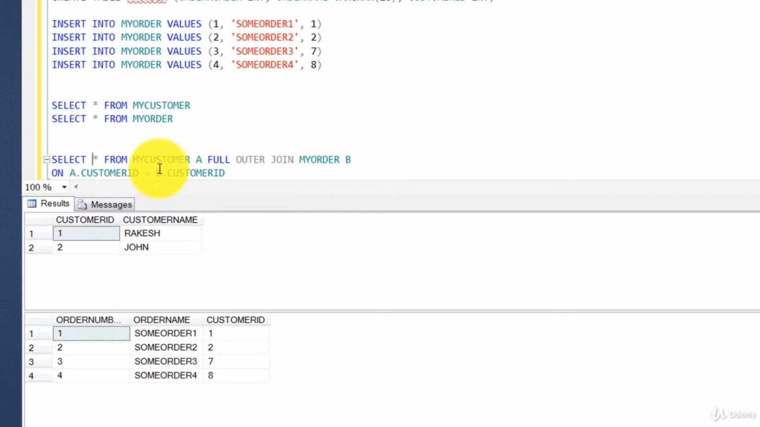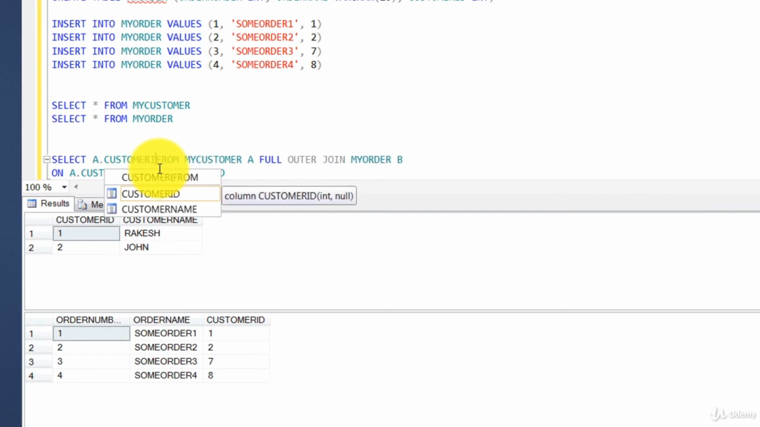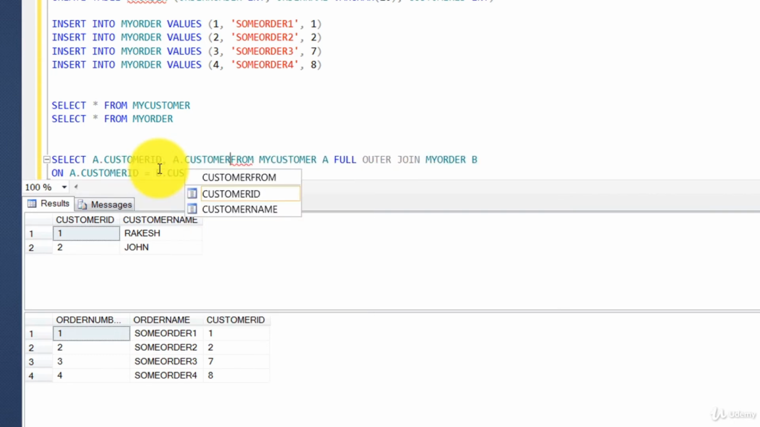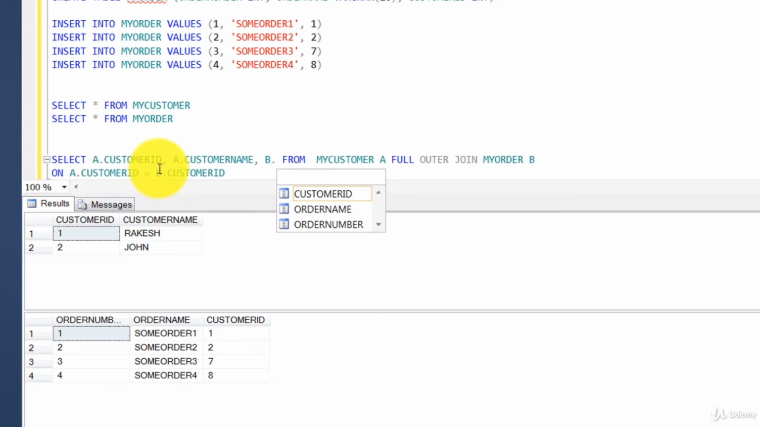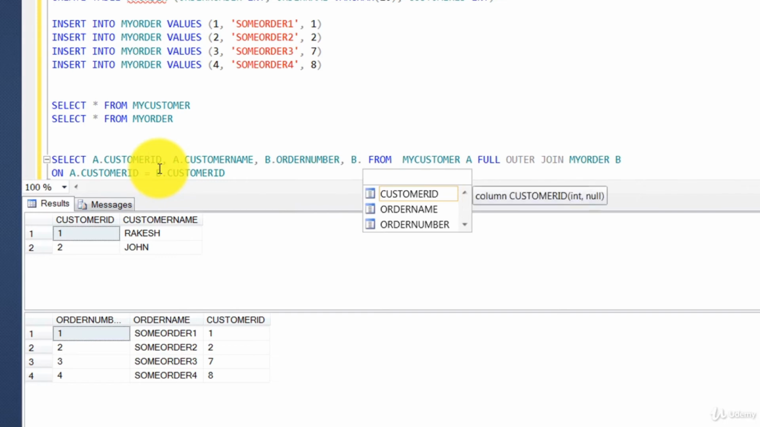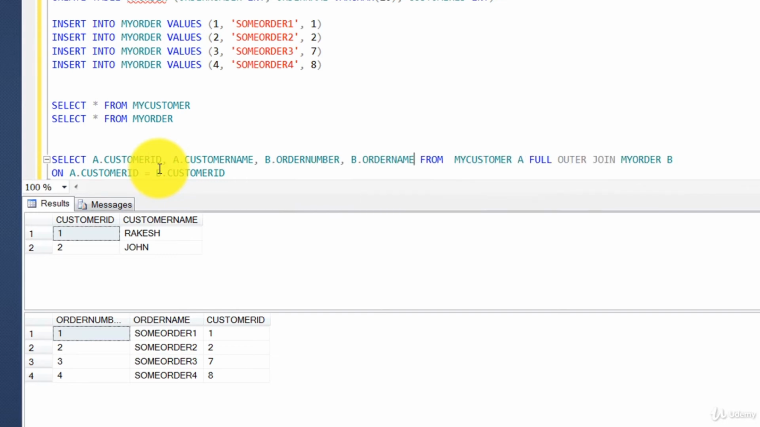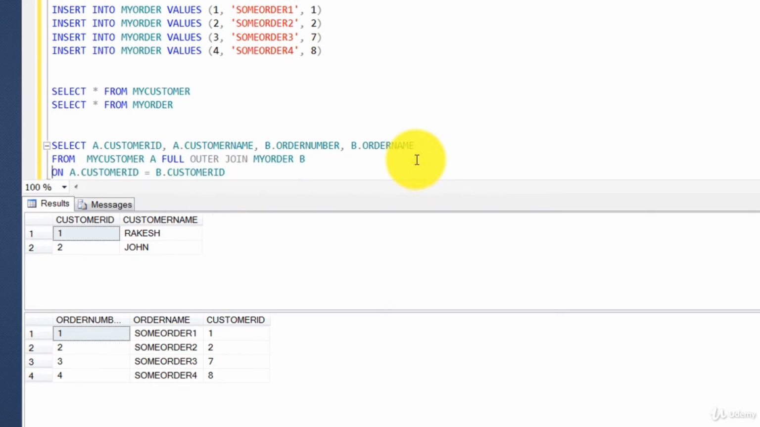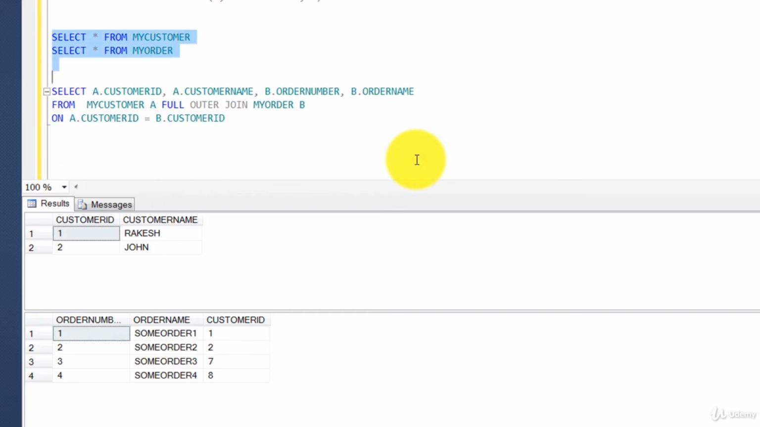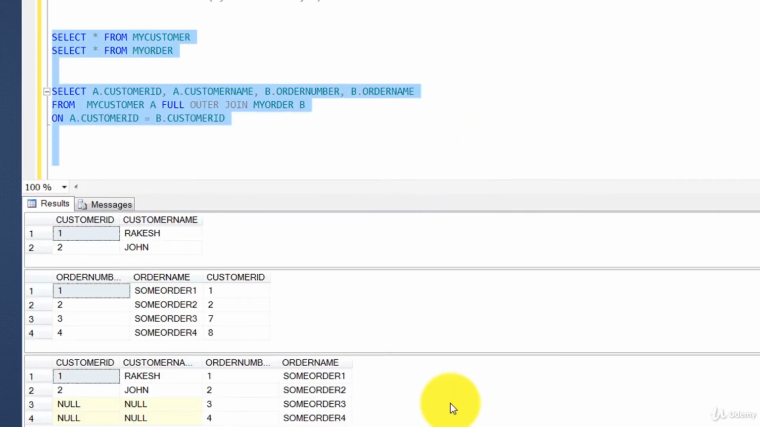And then I would like to look at basically everything, but let's just use your column names. I need the customer ID and the customer name from my first table. And I need a couple of columns from my second. Let's take the order number and the order name. Okay, that should be it. And let's just format this a little bit so that you can see things more clearly. So the first 2 rows were common between both the tables, so that's why you find data from both the tables.